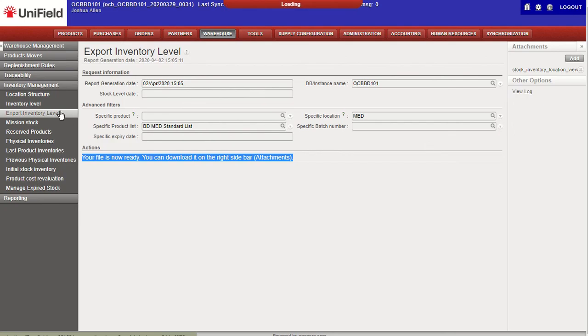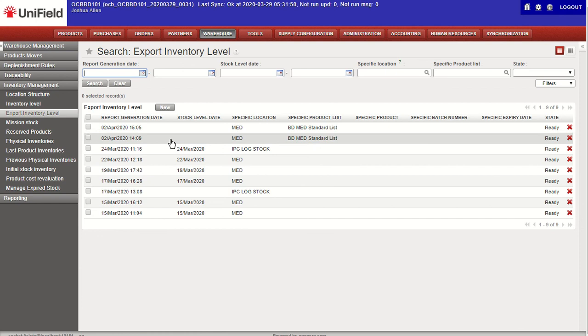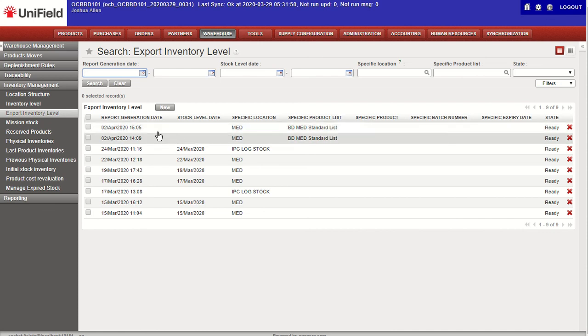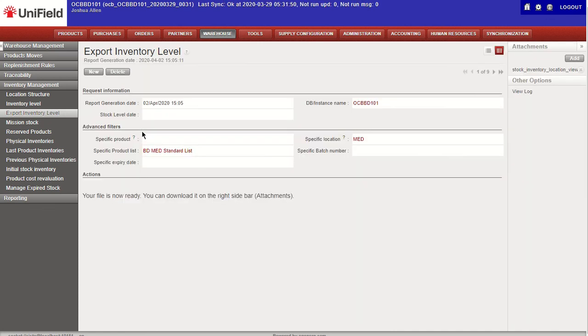And so again, once you come back, as you know, that report always saves here on the export inventory level home page. You can see that we loaded a standard list, stock location med, and if you ever wanted to look at that again, you would simply open that window and the file remains here that you can launch for historical reasons.